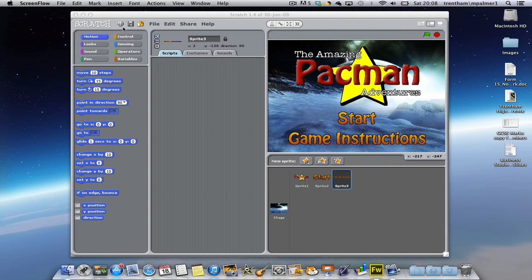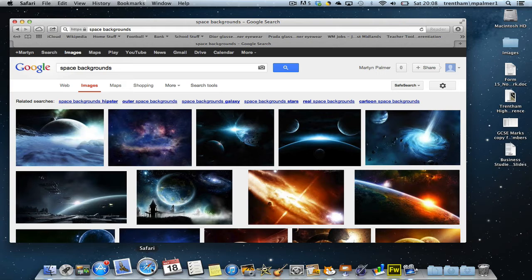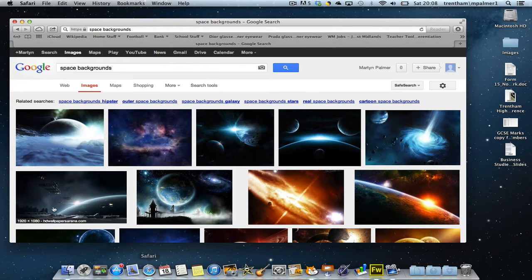Okay guys, what we're going to do today is start to look at gathering some assets and creating some assets to be used in our game. As you can see, this is an example of what you're going to produce, the kind of things that you've been designing over the last couple of lessons. In the background I've got a space image. I've got a logo for my game which I've created in Fireworks, and I've got a start and a game instructions button as well.